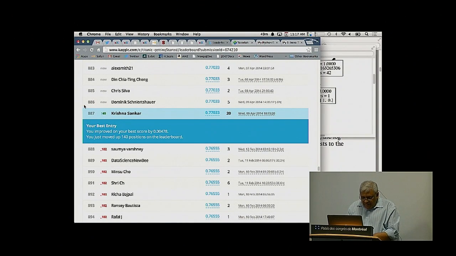I'm going to keep this. I shouldn't be doing this because if things blew up, then I'm in deeper trouble. But at least now I have a slightly better score, right? I moved up 140 positions. Anyway, you see how it works, right?